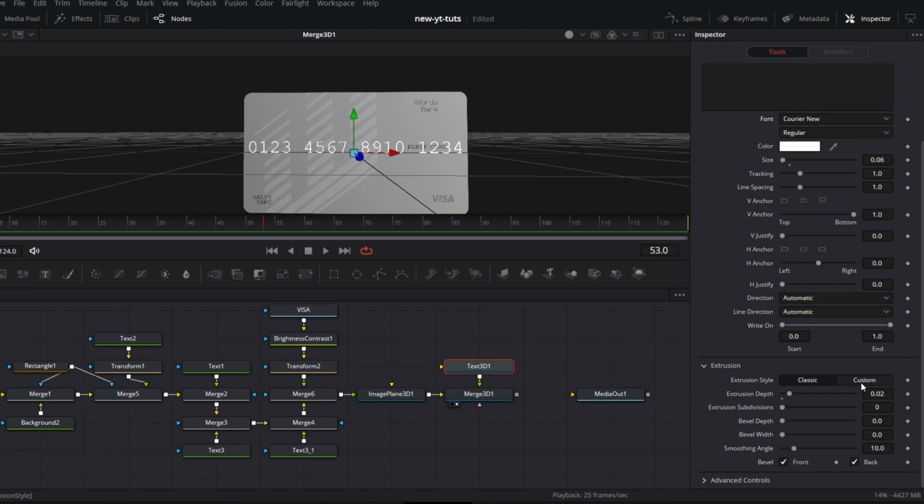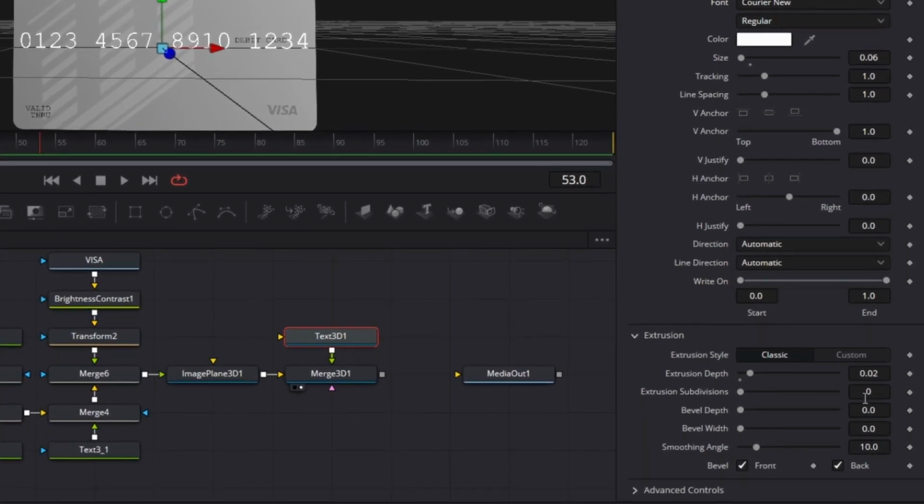And the extrusion, give bevel divisions. Increase it by a little bit. Let's say 4. Bevel depth 0.02. Bevel width 0.02.